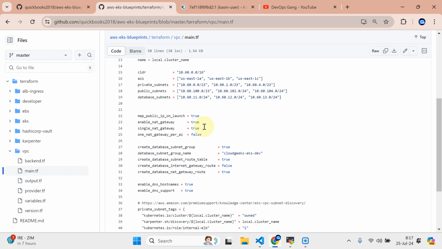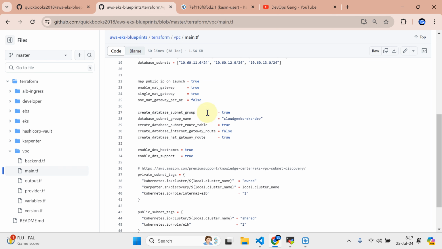Although if you want a tremendously highly available setup, it is going to be costly. One NAT gateway is more than enough because the NAT gateway definitely is going to cost more. So that's why I'm using a single NAT gateway here. Create a database subnet group.